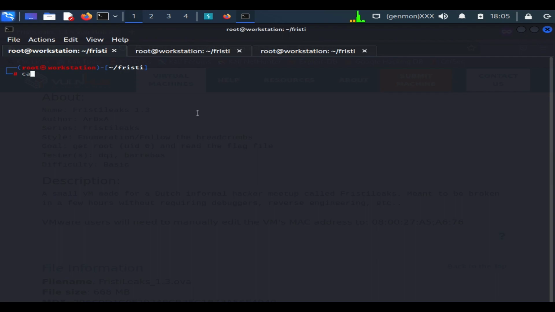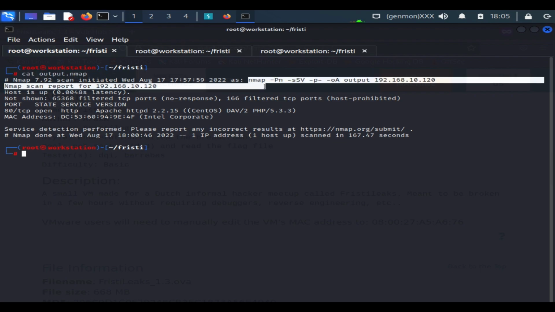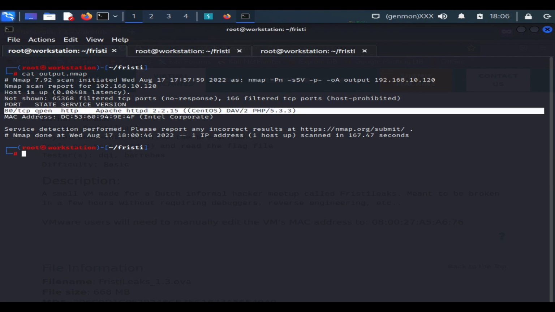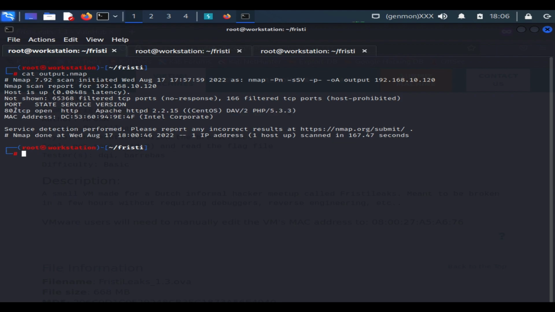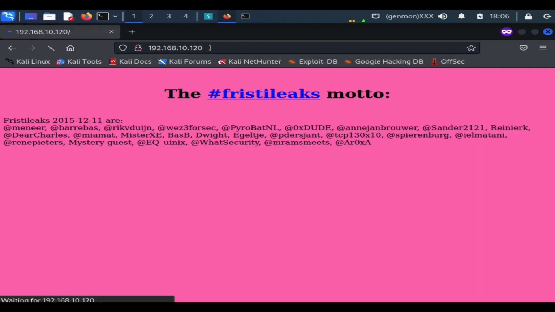So we start off with the Nmap command, which I have already done to save time. So this was the command that was executed. We are just scanning for all TCP ports with the -p- option, and we can see that only TCP port 80 is open, so it's a web server. So let's just quickly browse to the web server and see what is being hosted there.